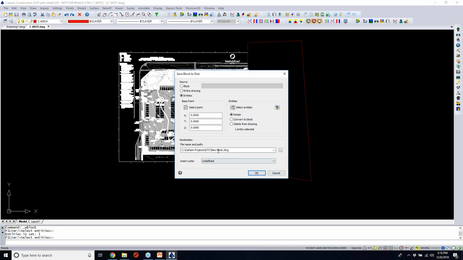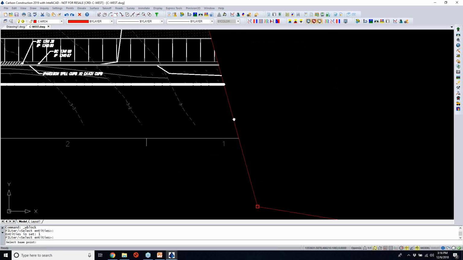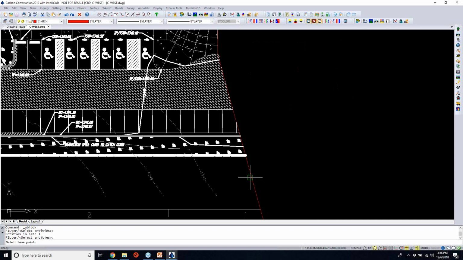And I'm going to say into my OTC folder, I'll give it a drawing name of C-MTCH match 1 is the name of my block that I want. And the base point will be, I'm going to pick up maybe the end point that I chose in here, right down in there again.